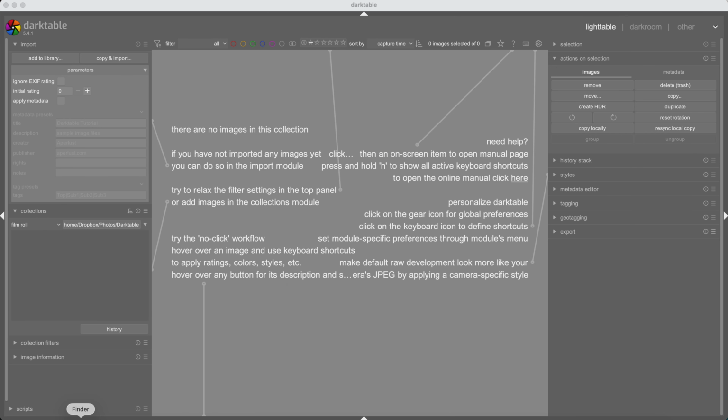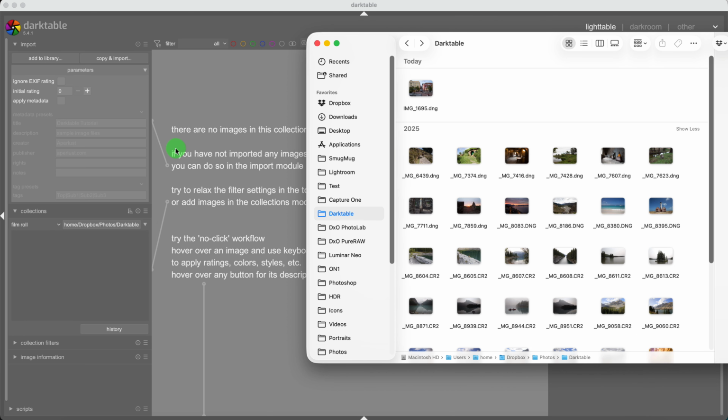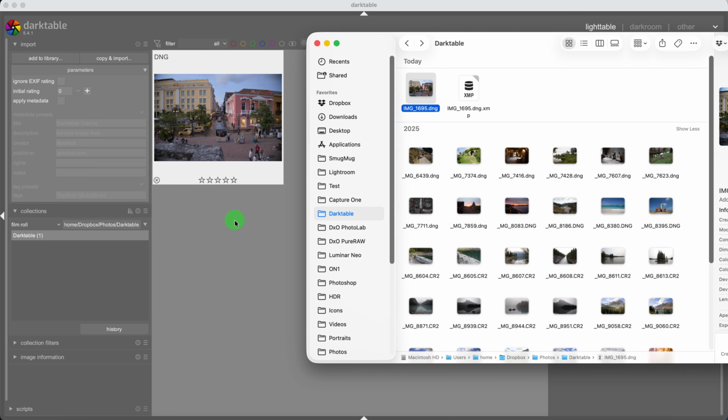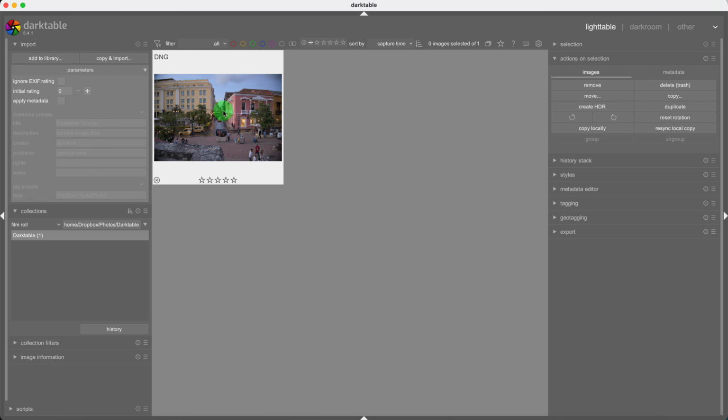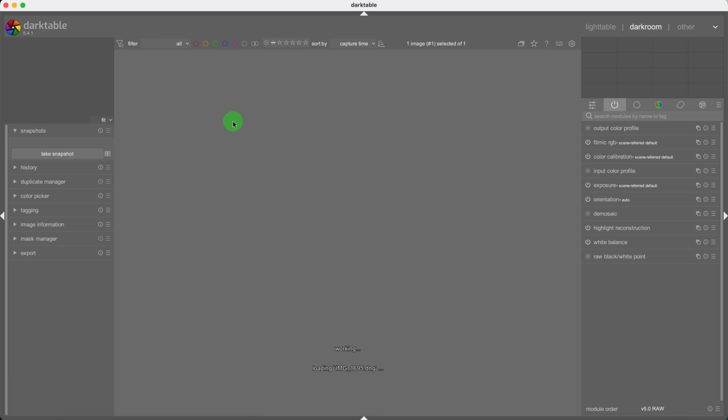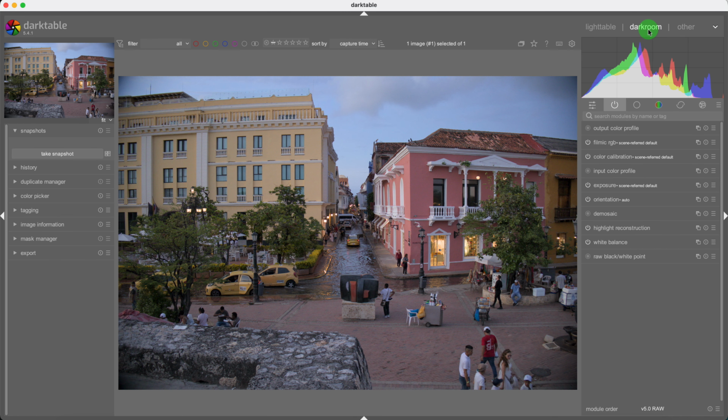So I'm going to go to my Finder here because there are no photos imported into my light table. And I already have this photo ready here, this raw file. I'm going to click, hold, and drag it into Darktable. So now it's imported into the light table section or the library here. I'm going to double click on it to go into the darkroom.